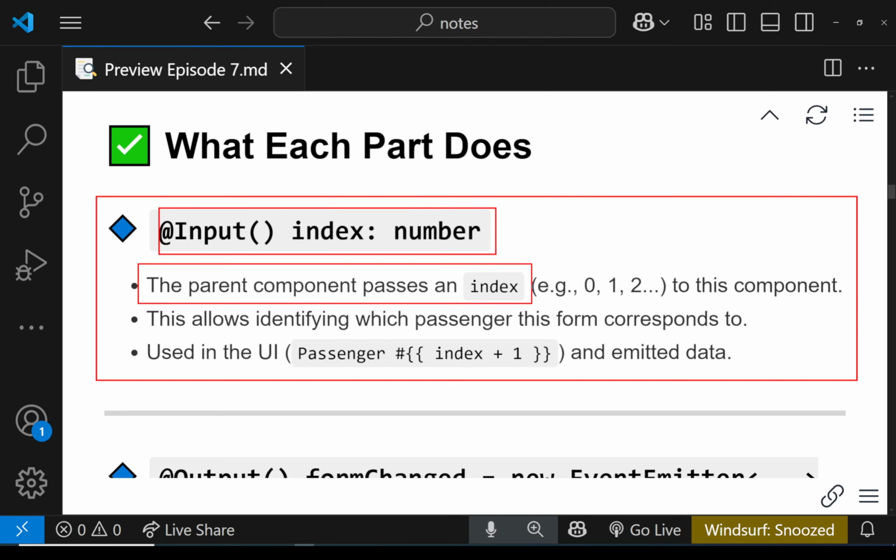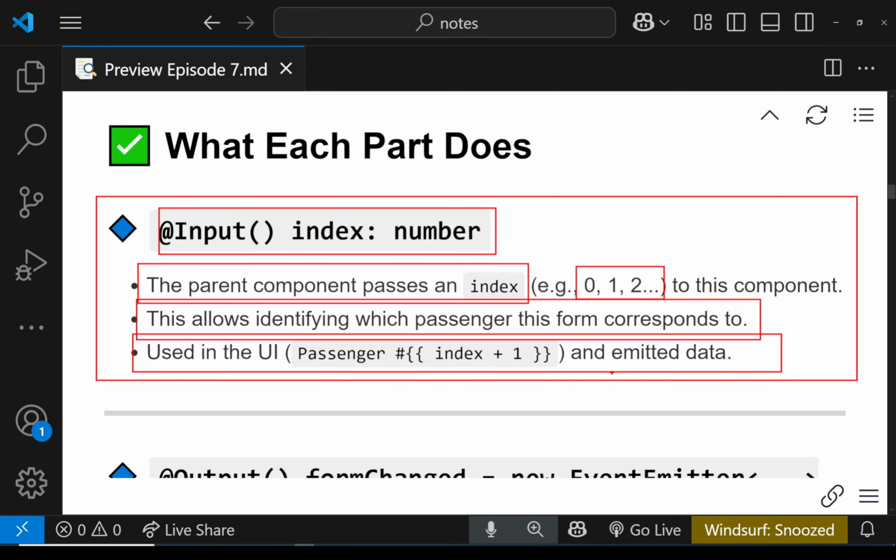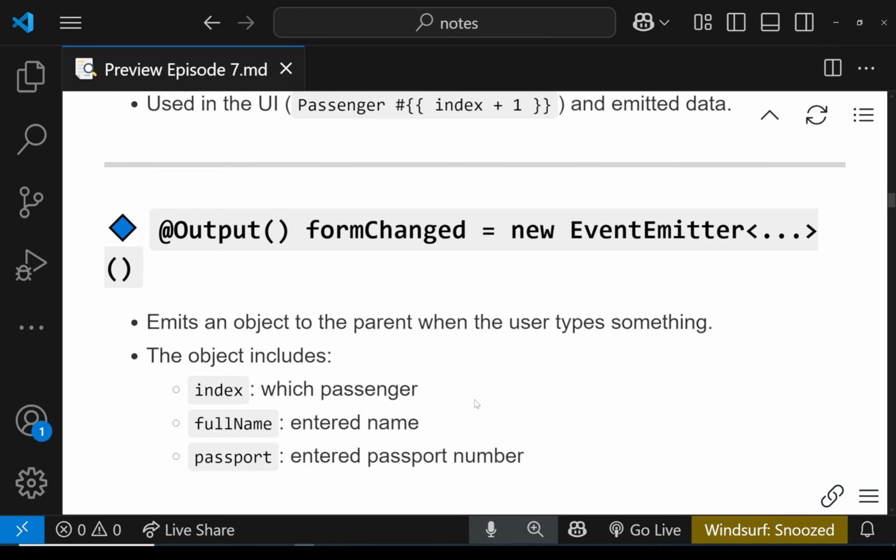The parent component is responsible for providing a value. A number, different numbers are going to be provided by the parent component, and you're going to see the parent component in a minute. And then this allows identifying which passenger the form belongs to, passenger number 1, 2, 3, and so on, because we want to render multiple instances of this component. And it is used in the UI to show what passenger this instance of this component represents.